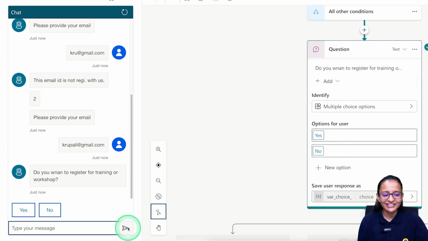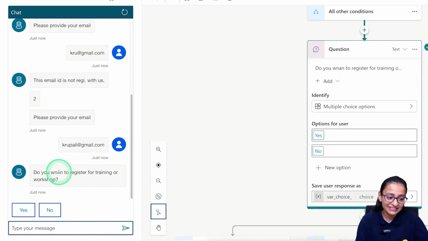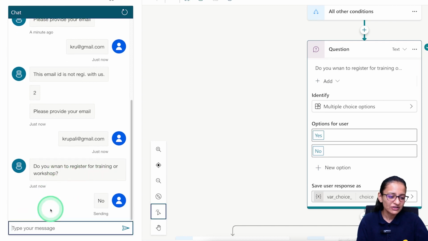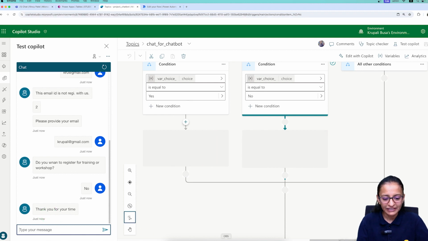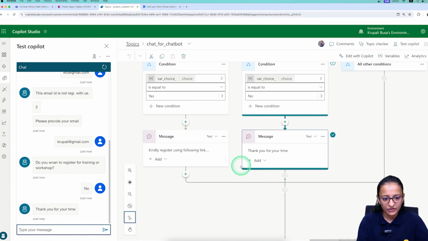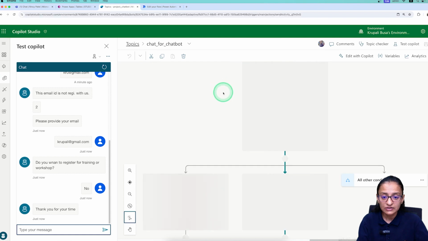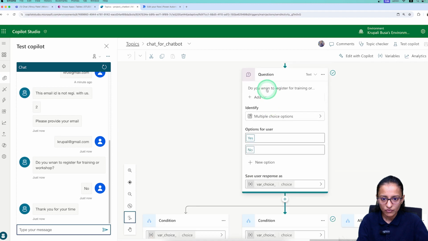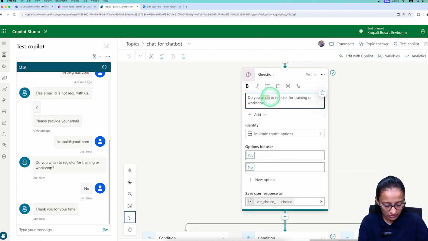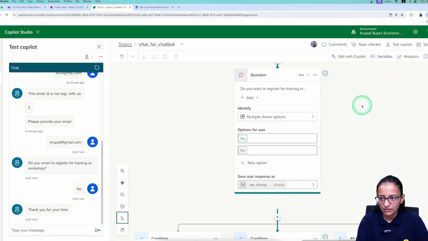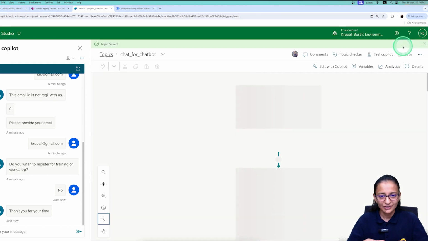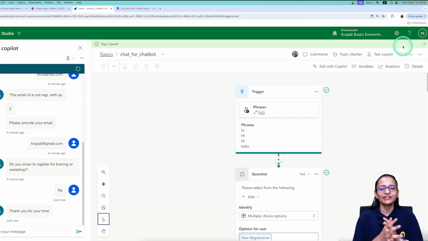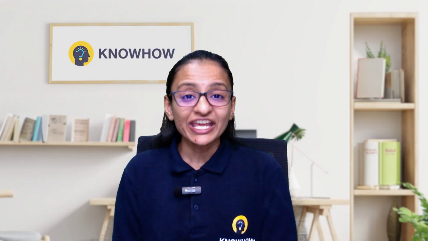And it is asking a question, do you want to, here I made a spelling mistake, so I need to make a correction. Do you want to register for training or workshop? If I say no, then thank you for your time, and the conversation will be over. Okay, so here I need to change the spelling. Do you want? So let's save that.